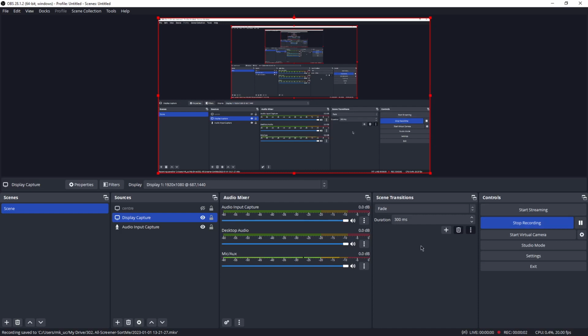Hey everybody, so a lot of you have been asking what should be the best setting for OBS. I'm using OBS 28.1.2 in Windows 10 environment. So first things first, you all are probably familiar with the setup for the screen capture.